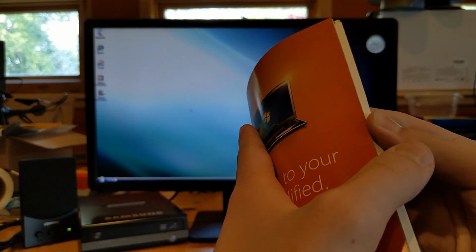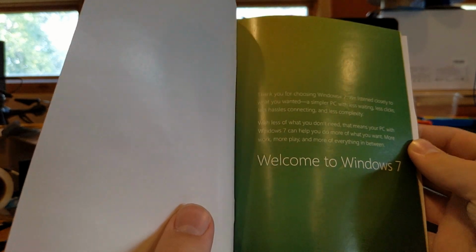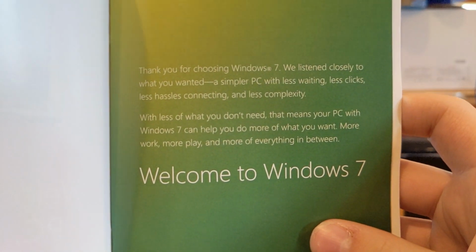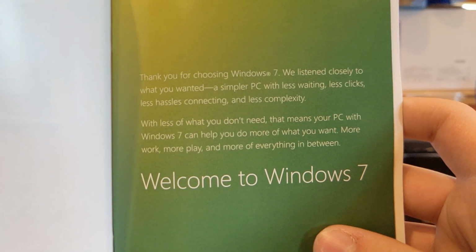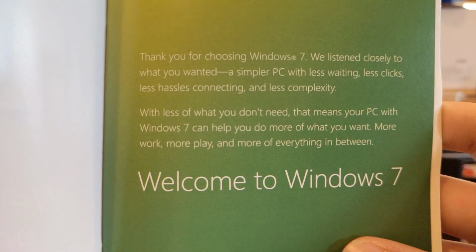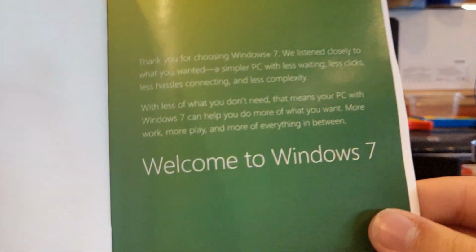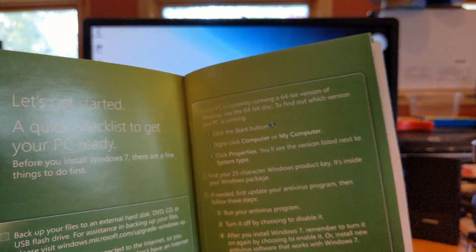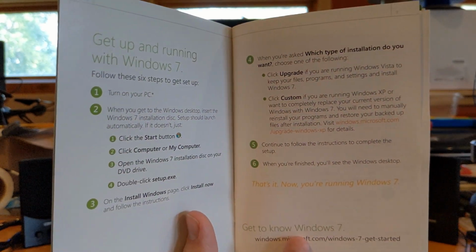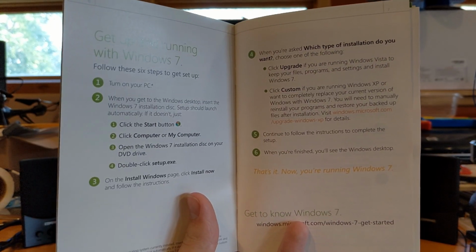Alright, so what's first in this manual? Thank you for choosing Windows 7. We listened closely to what you wanted: a simpler PC with less waiting, less clicks, less hassle, less connecting, and less complexity. Welcome to Windows 7. Alright, here's the get started guide area. Get up and running with Windows 7. Follow these steps to get set up.